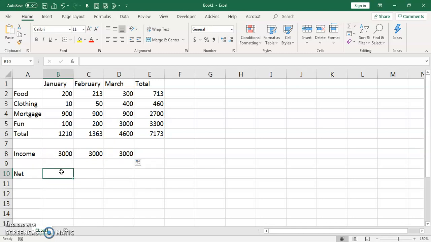So how do I figure out how much I have left over at the end of the month? Pretty simple. I subtract my total expenses for the month from my income. You'll notice that the income is in cell B8. Again, I can click there and I'll see it's in there. And the total expenses are sitting there in B6.